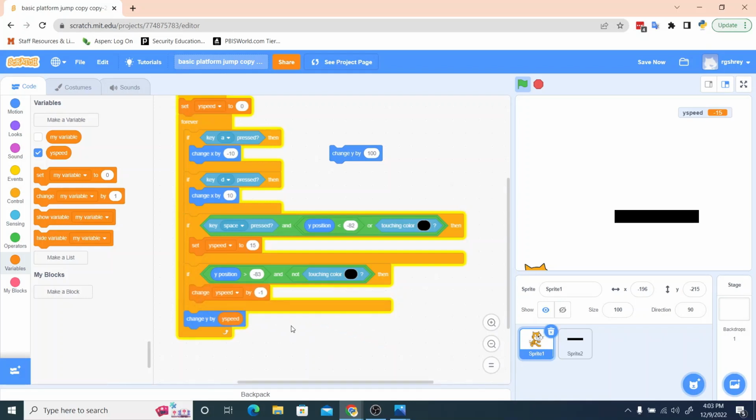So it goes from 15 to 14 to 13, keeps going down and down and down. And so as it's going up, it's slowing down and eventually stops moving up and starts moving down. Slower at first, but then it accelerates towards the ground and eventually hits the ground and stops.